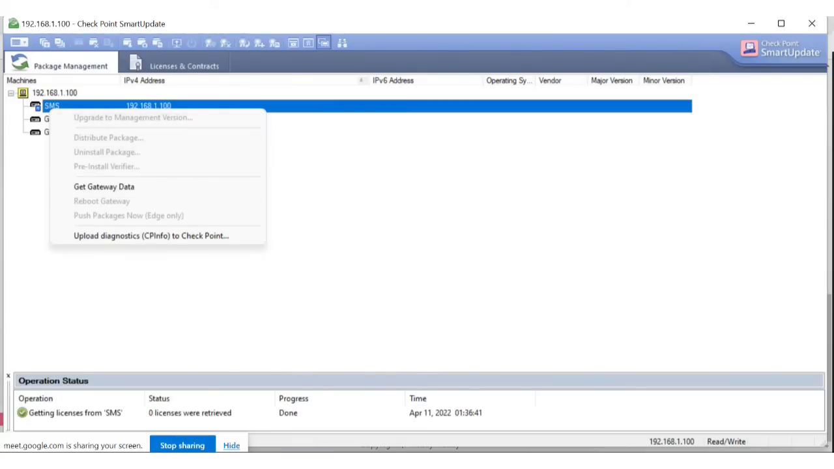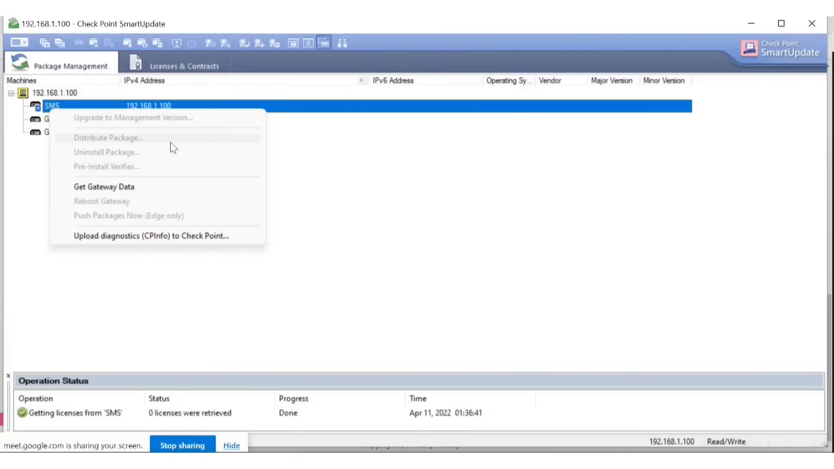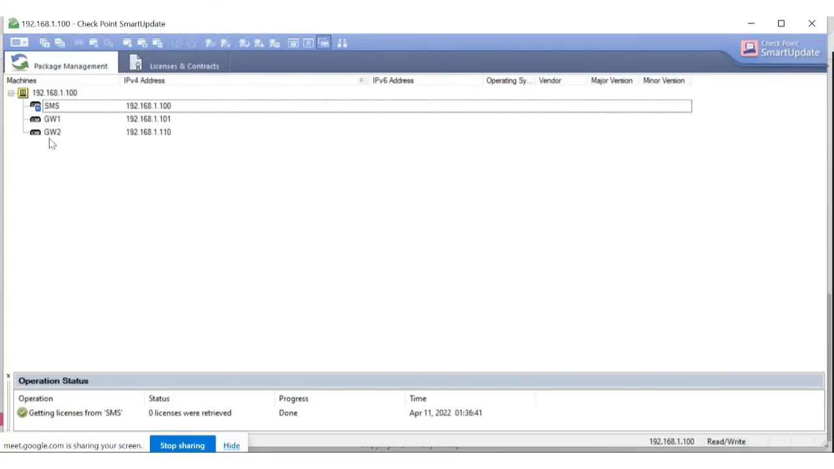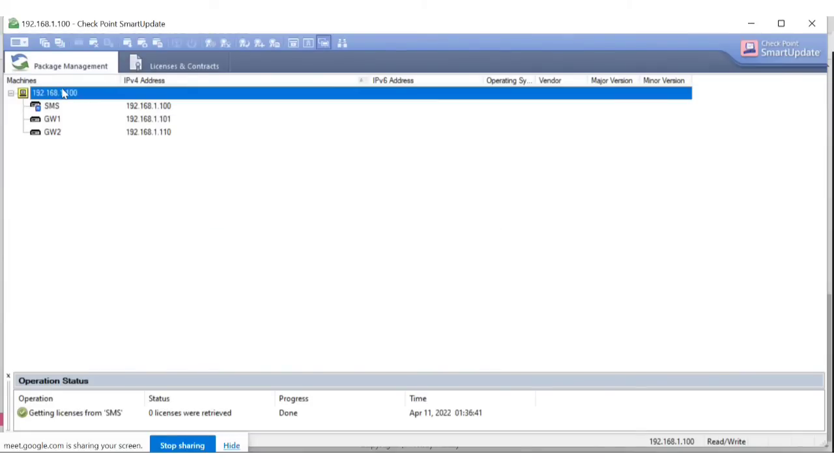So you have flexibility to do the upgrade from the smart upgrade itself. We don't use this option at all, but you can do it. You download the package, you uninstall the package, you download the hotfix, you can reboot the things. So this is all about the management of your products in terms of the upgrade, hotfix installation, and rebooting. Everything you can do from here. So the main purpose of this is install and upgrade.